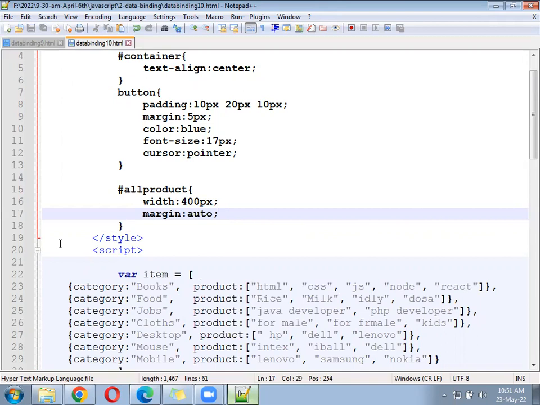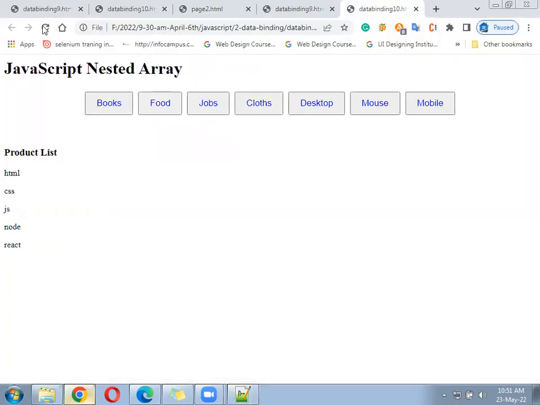Ready? Now where is it coming? Center somewhere. Wherever you click, it displays here. A small task for you now.